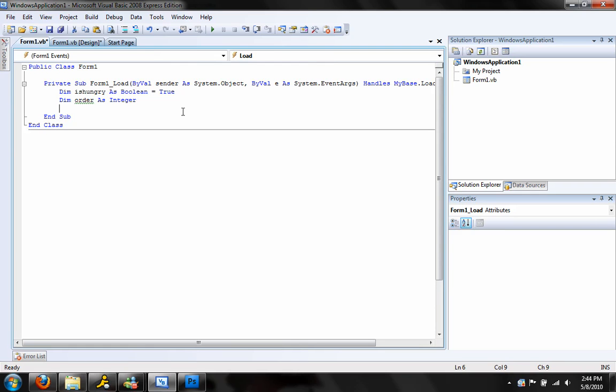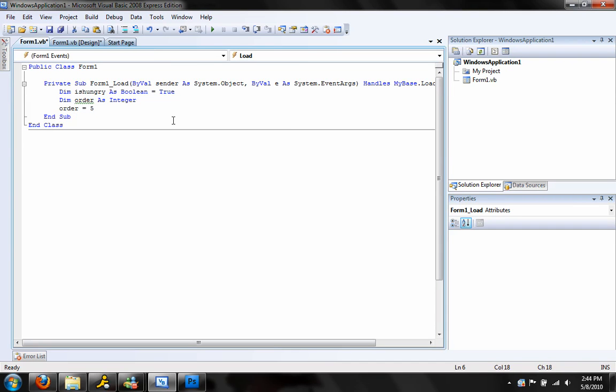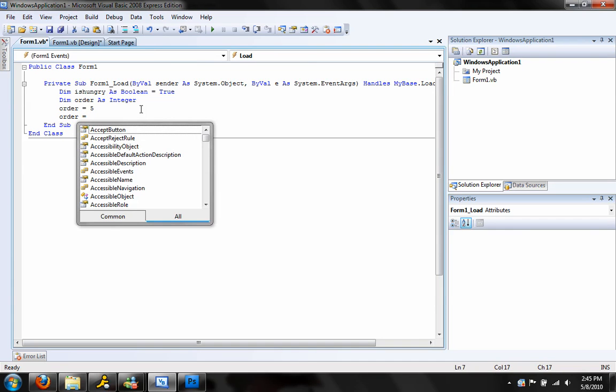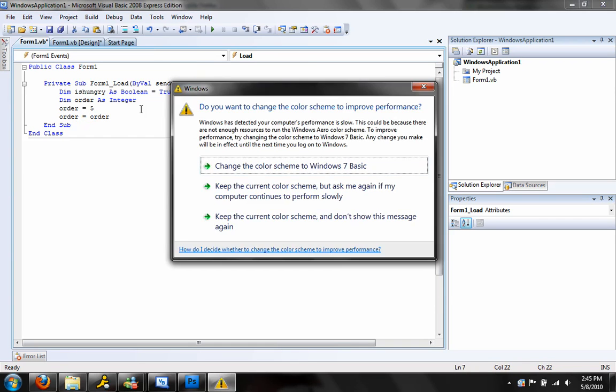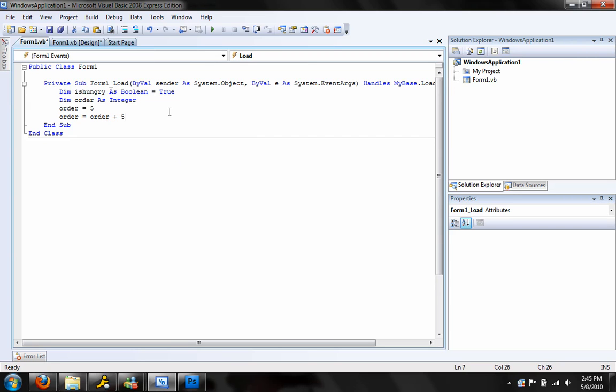So let's say your pizza costs, let's just say, $5. So it's as easy as this. order = 5. Now, order is now the same thing as writing 5, the number. It is the variable for 5. And what we can do is simple math like order = order + 5 again for like tax.